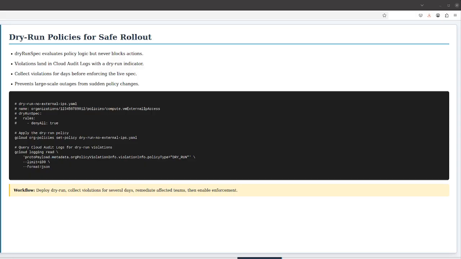A policy can have 2 specifications. The spec field is the live enforcement specification, and it is what actually decides whether actions are allowed or denied. The dry run spec field is the simulation specification, and it is evaluated against incoming actions but never blocks them, only generating audit log entries. You can have both fields populated at the same time, with the live spec doing nothing and the dry run spec testing what the new behavior would be.